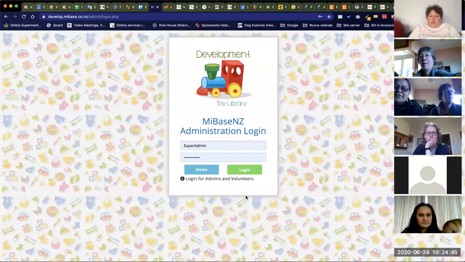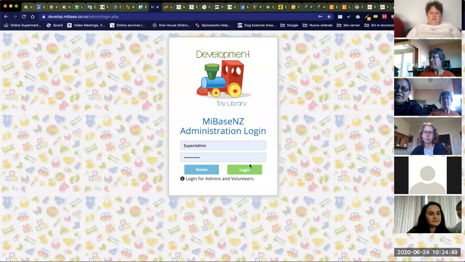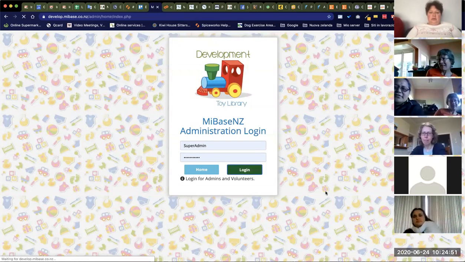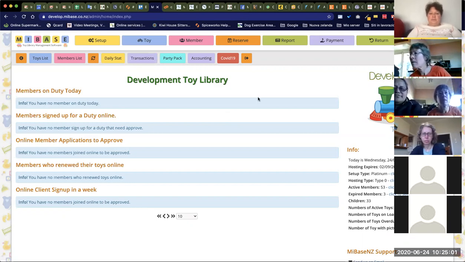Voila. So this is the MiBase administration. And today we are talking about the transaction page and the payment system. There are a lot of tickets open every day, just for information more than a real ticket.